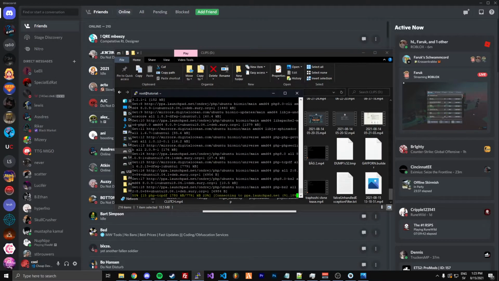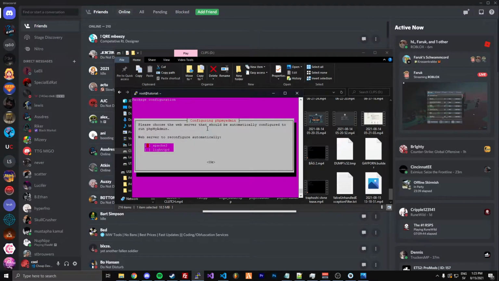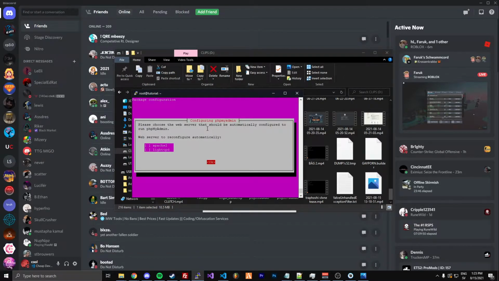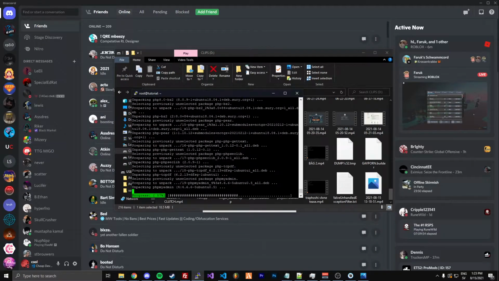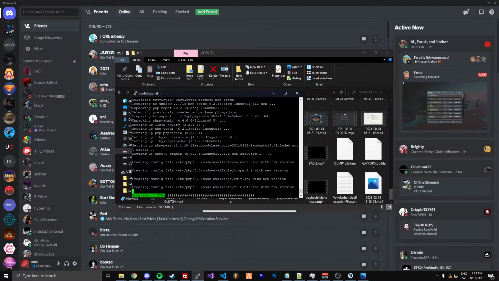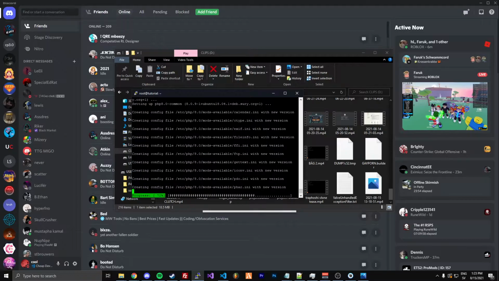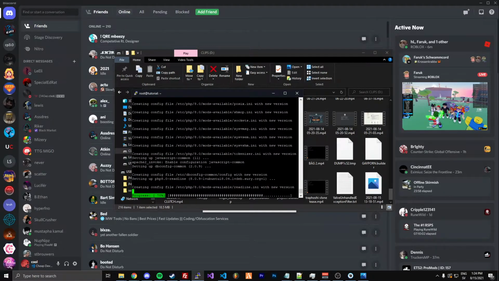Click Y. And now a window is gonna pop up here, and what you want to do is press tab and then press OK. Don't press space, just press tab once and then click enter. You're gonna be prompted with entering something here very soon after this finishes.